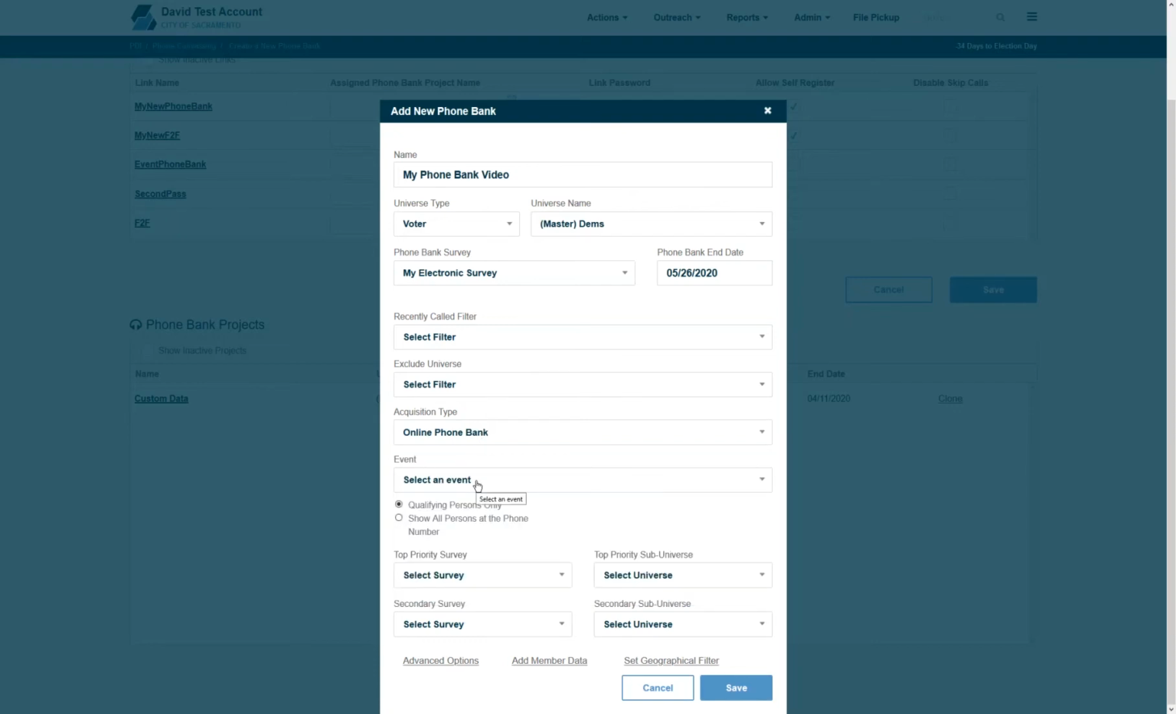If there is an event that you would like to invite individuals to from within that phone bank, use the Event drop-down menu. If you would like to include all the voters in the household, not just the ones in your universe, activate the Show All Persons at the Phone Number radio button. If not, just leave the Qualifying Persons Only radio button activated. Our electronic canvassing tools also allow the use of something called a top priority and a secondary universe and top priority and secondary survey.